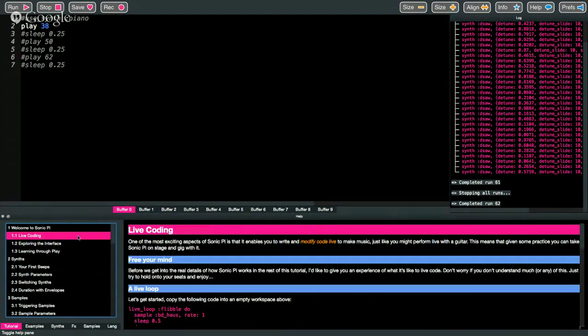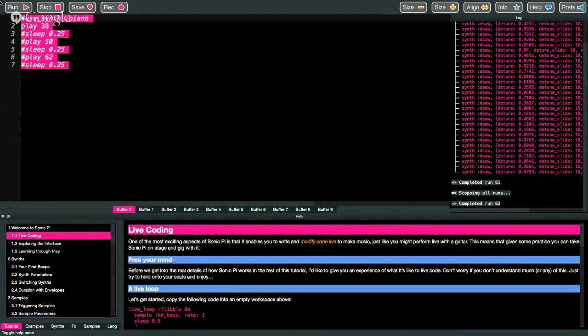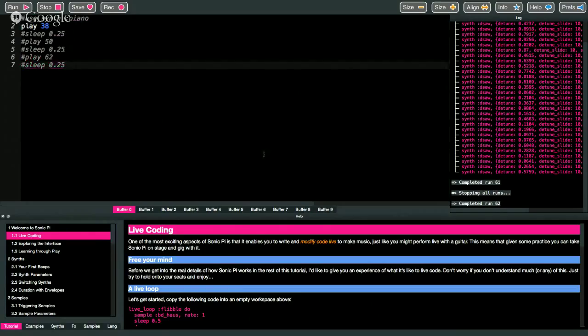So this is the interface. Here's your main workstation where you actually write code. There's a little log that goes out here on the right, and there's a few things that are important to understand. First off, it's just Ruby, and it's just a DSL, or domain-specific language, around writing music with Ruby in SonicPi. So everything you know about Ruby applies here. It runs through a Ruby parser that uses their DSL to write music.